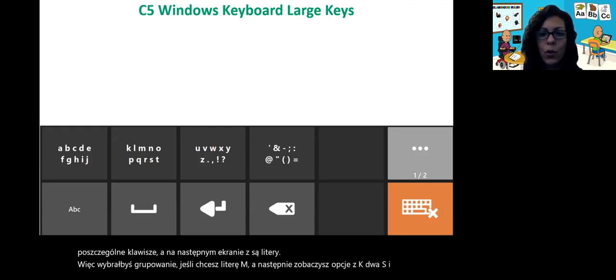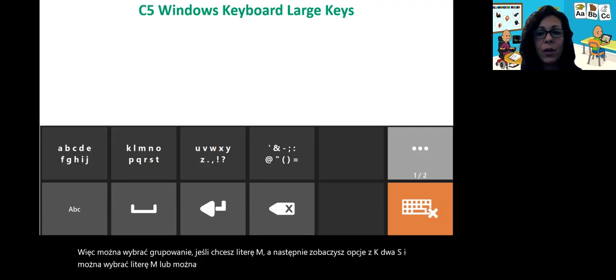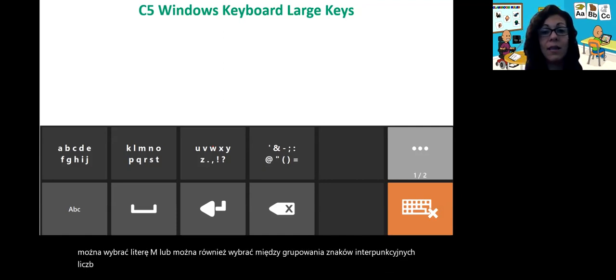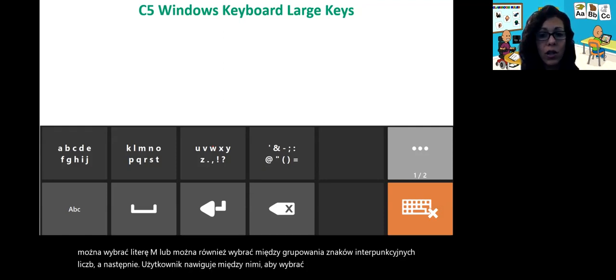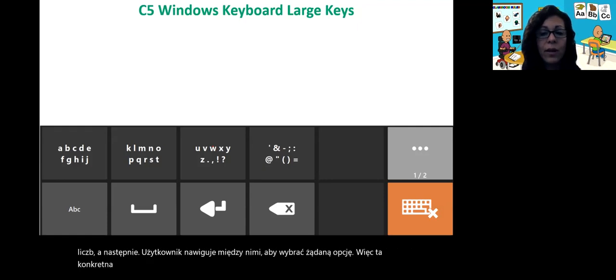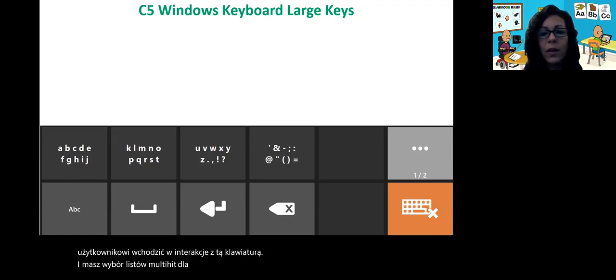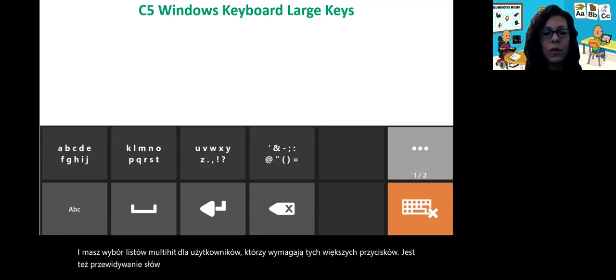Or you could also choose between numbers and punctuation mark groupings, and the user navigates between them to select the desired option. So this particular keyboard has large targets, and it produces a reduced visual complexity, so it's easier for the user to interact with this keyboard. And you have multi-hit letter selection for users who require those larger buttons. There's also word prediction, and it is also key guard compatible.